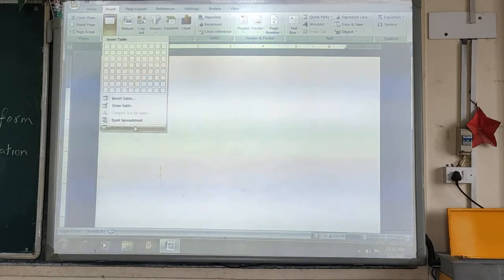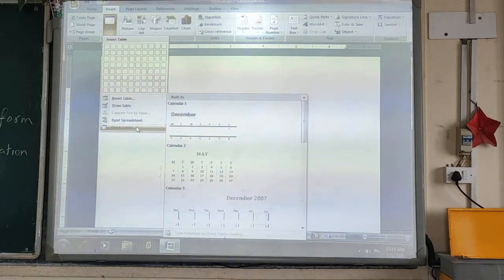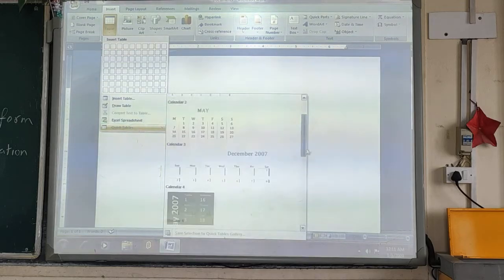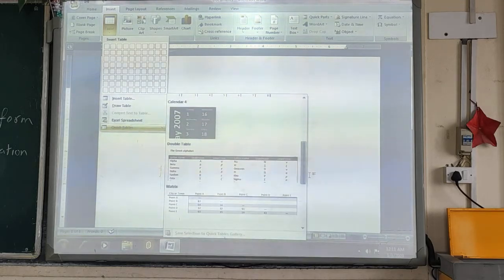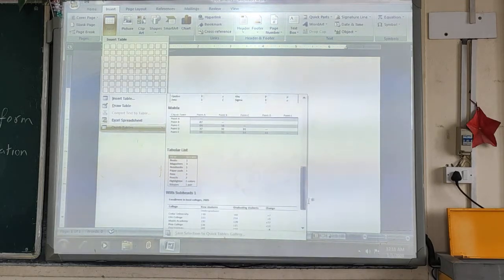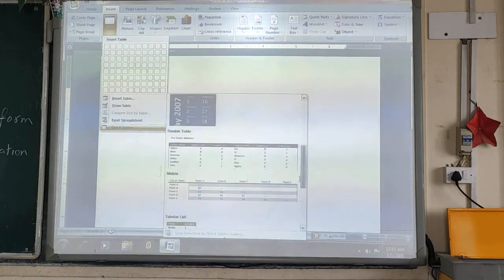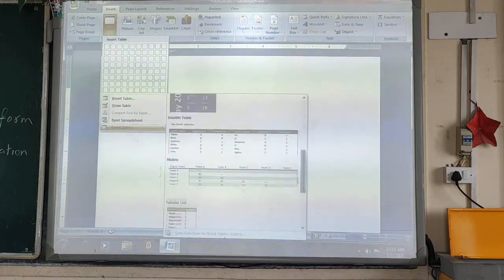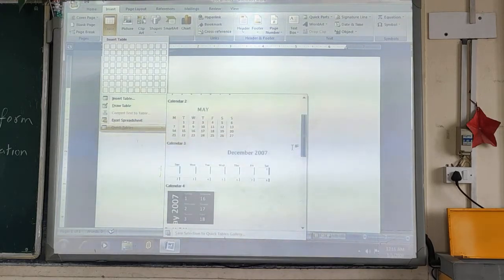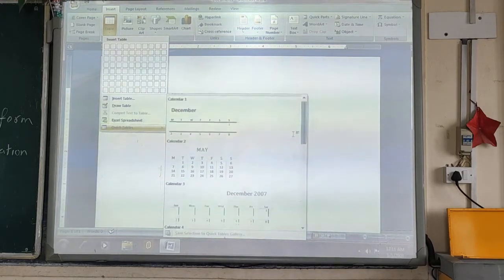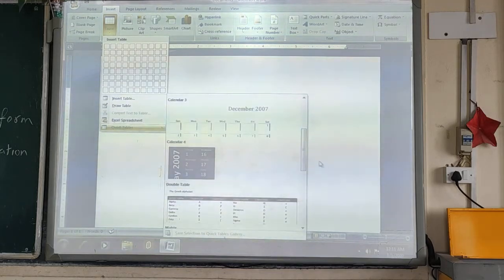Another method is the quick table command. The quick table command contains predefined formats of some tables, like calendars and invoices. There are some predefined formats of tables, and you can choose any format you want from there, and it will be inserted.